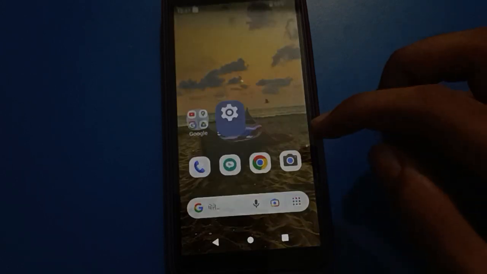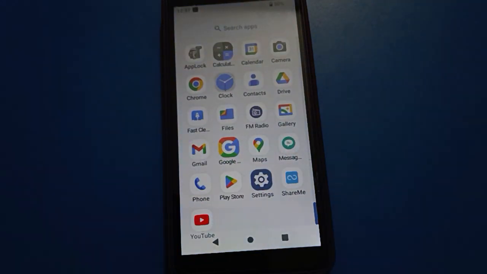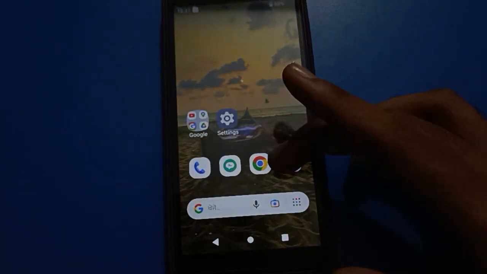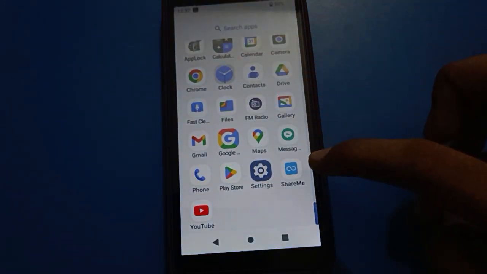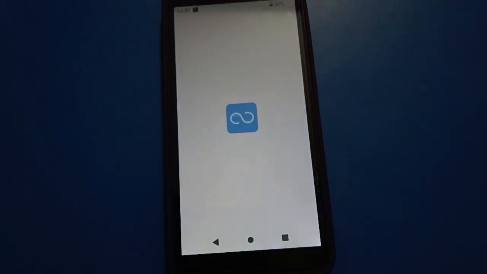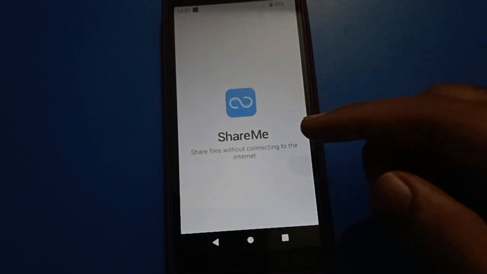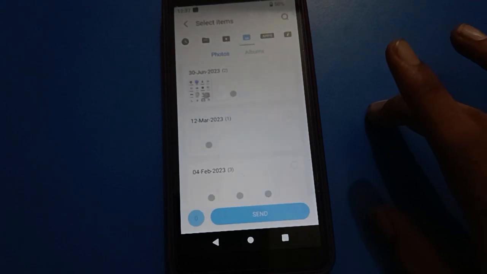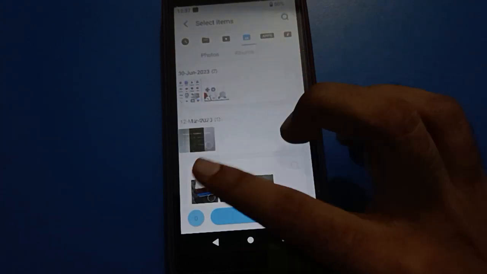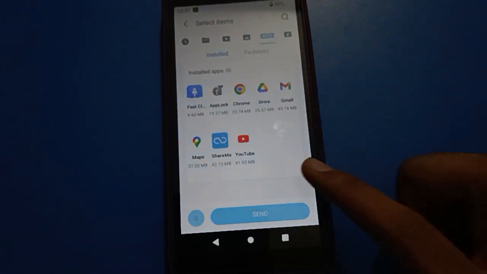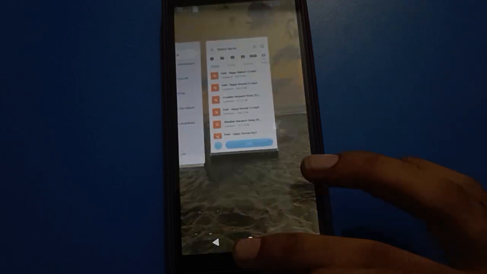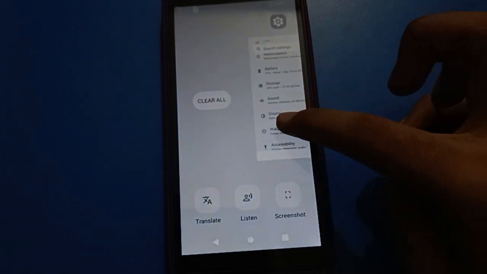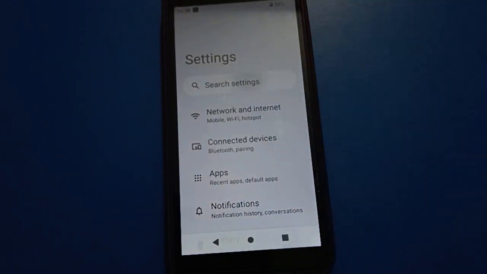And before erase all data guys, first of all do one thing, file transfer your important photos, videos with your Google file, and you can use your share me app also. So if you have any important photo, video, music, any audio, first of all click here send option, select your photo, video and audio, file transfer. After file transfer, tap here reset option setting.